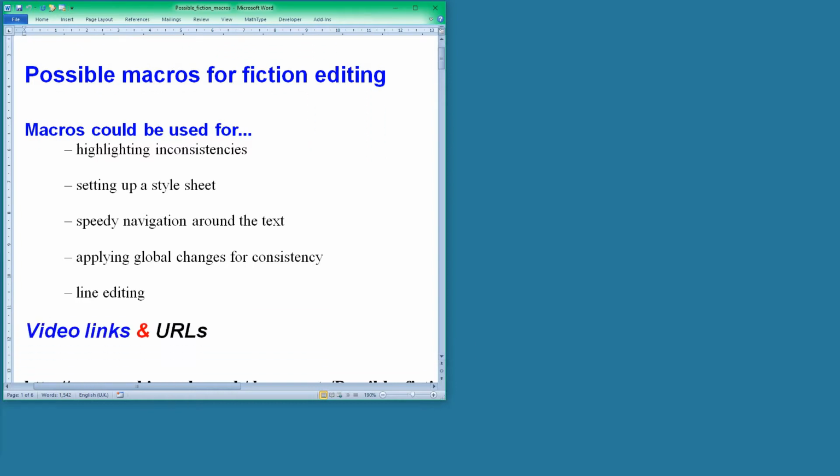And as we go, we'll have some video links. In other words, I've got lots of other videos describing some of these macros, and so I'll refer to those, and also URLs for where there is information available that you can look up on the net.